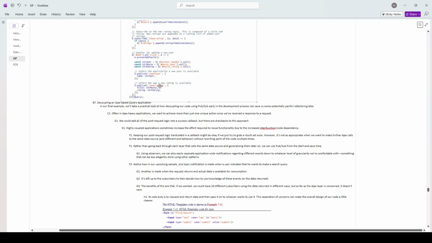The next line informs the app a new rating is available. Then $.publish('/new/rating', ...). The next line title: str movie, then rating: str rating, then closing, and then jQuery as kind of like the second parameter or dependency array when we talk about React.